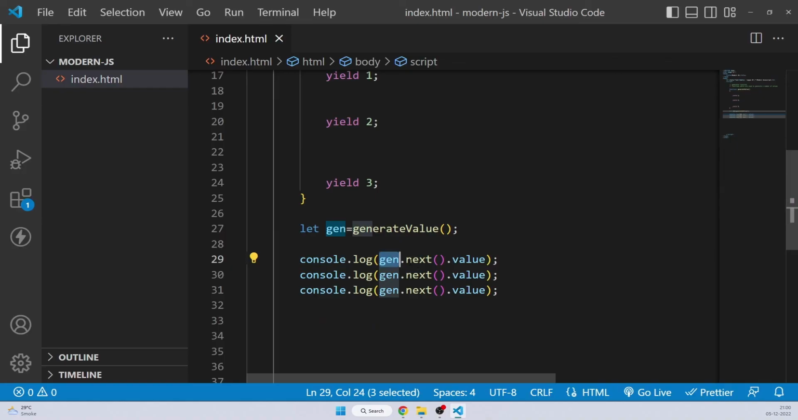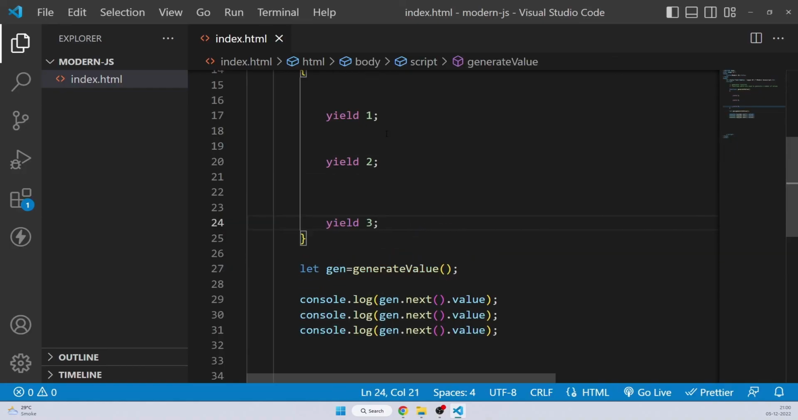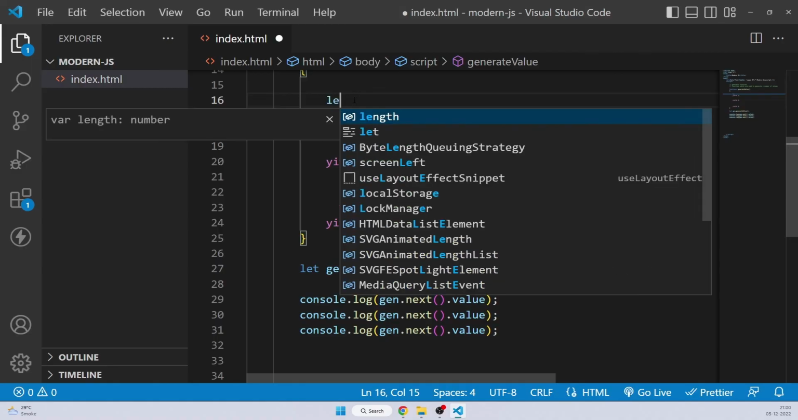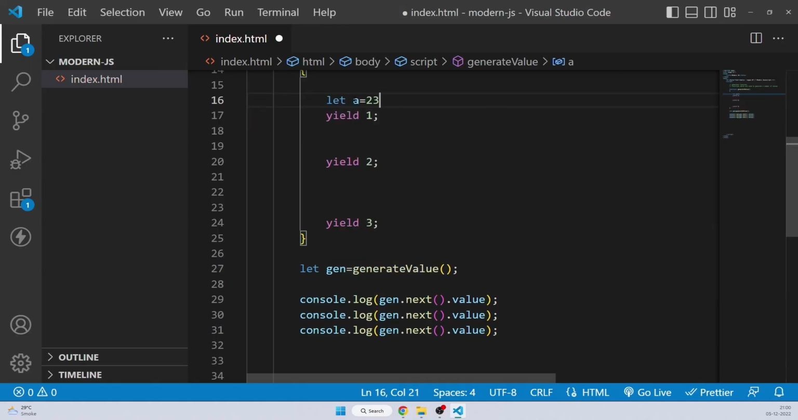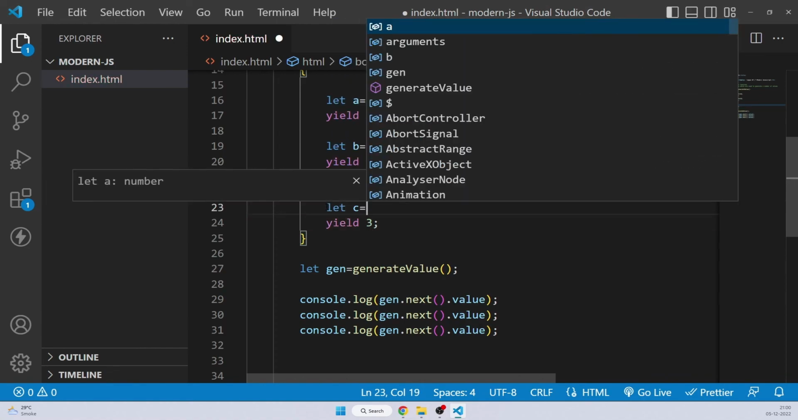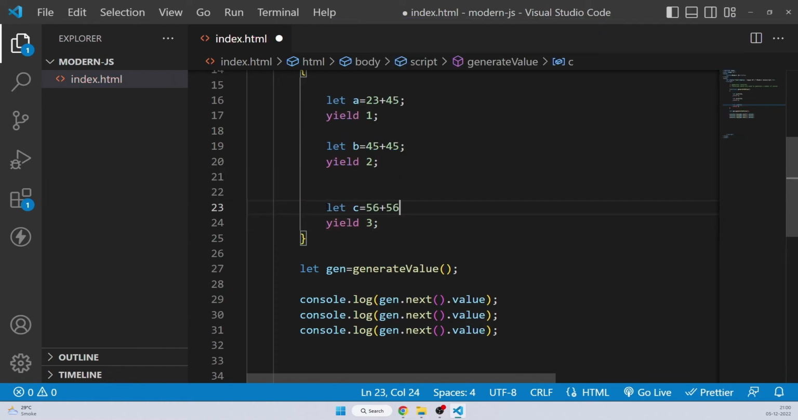Gen, the object dot next dot value, it will call the first yield. Now it is not only calling the yield. Let's say I have some code here, for example, let a equals 23 plus 45. So let's say this is some big code right now, and this is your first yield. And let's say here I have also some code. So let b equals 45 plus 45. And then let's say I'm doing some calculation here as well. Let c equals 56 plus 56.